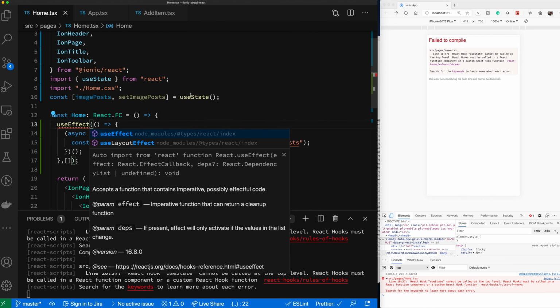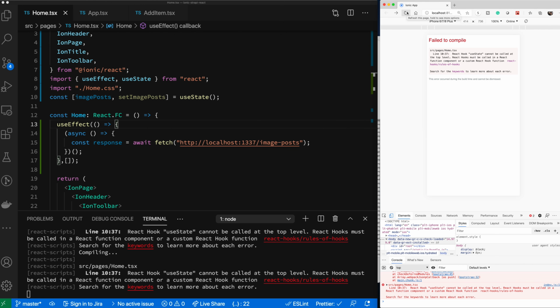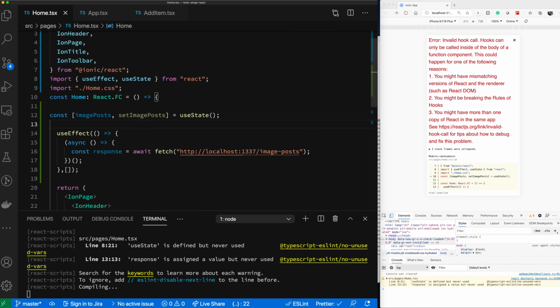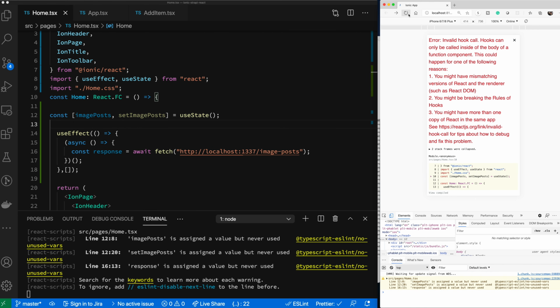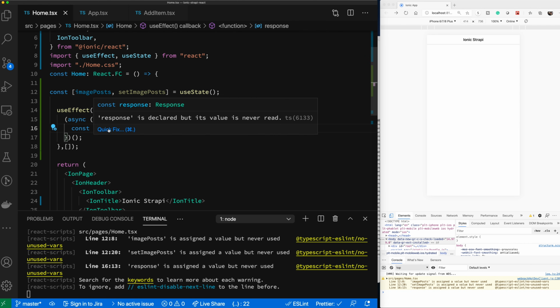That's useEffect. This is useState up here. So let me add my useEffect. There we go. Now let's run this. useState cannot be called at top level. I did the same thing here. I put my useState outside my function. Let me get it back inside my function. Okay. Now it looks like my code is compiling.